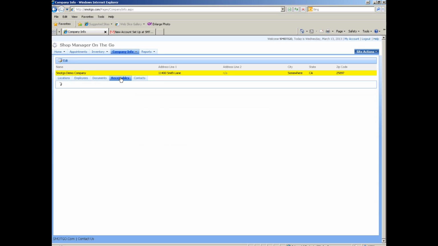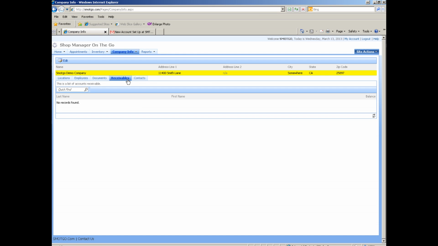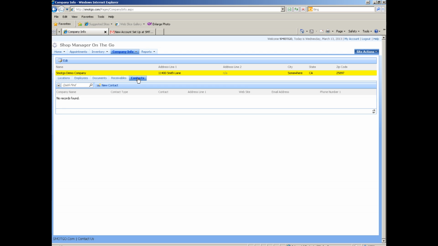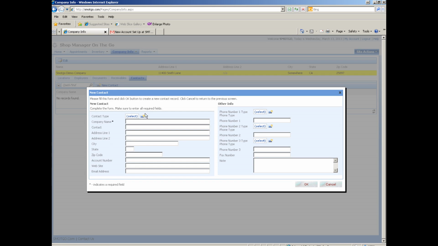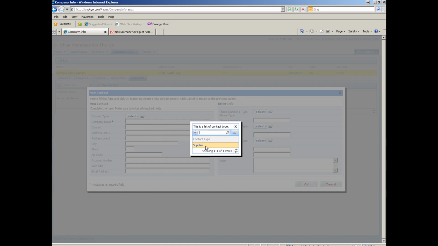Under Receivables, after invoices are processed, any money that's owed will show up here so you can keep track of your receivables. And over here, Contacts, that's where you keep the names of your suppliers, your guy who details your cars, whoever it is you need to keep track of their numbers. I keep those here. And of course you can add a new contact here. You can select the contact type. And again, suppliers will always be here by default because that's what we use for our purchase orders and our returns.